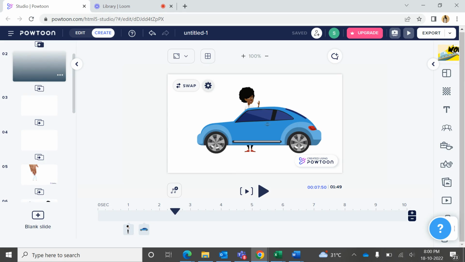Hello students, today we will learn how to arrange the objects in PowToon. In this slide you can see we have two objects, one is the car and one is a young lady. Now you can see the lady is standing behind the car. Now we can arrange the layers of these two objects.